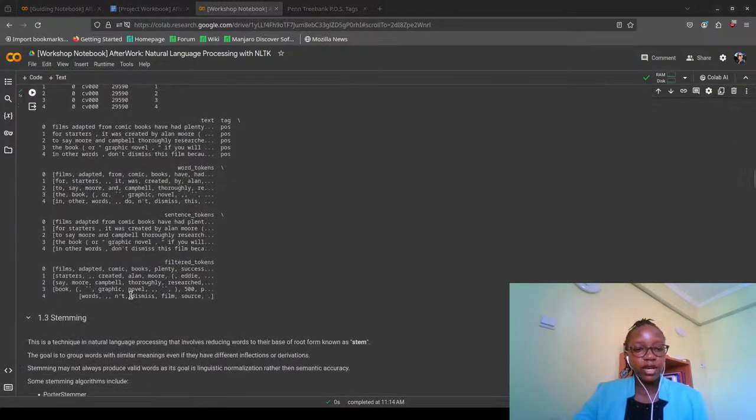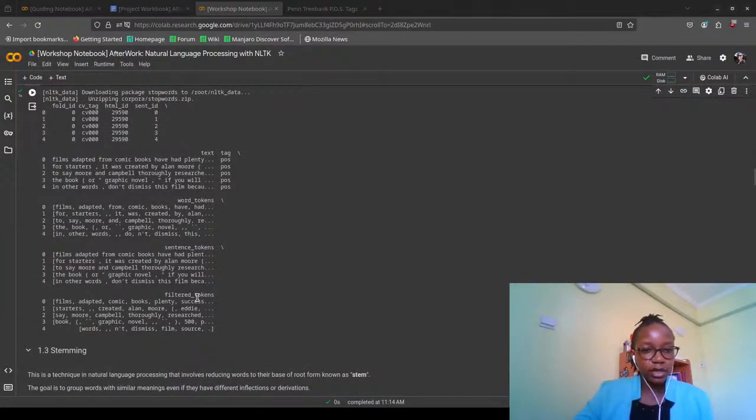So as we can see, for instance, when we go back to our word tokens, let us look at the second entry in our word tokens column. So we have 4 starters. It was created by Alan. And when we look at the second entry in our filtered tokens column, we have starters. So 4 has been removed. It has been removed. Was has been removed. We have created. We have Alan. It and was. All those are stopwords and they have been removed.